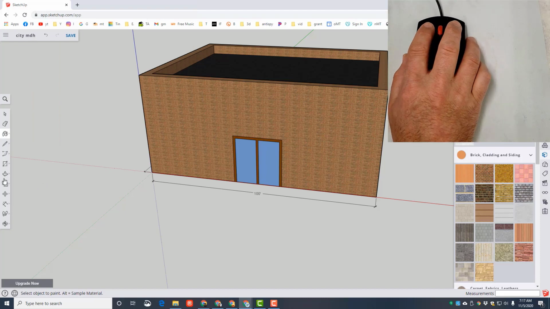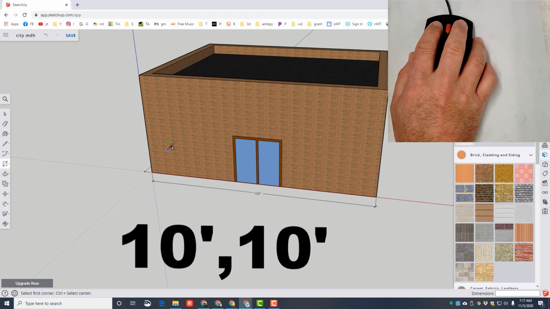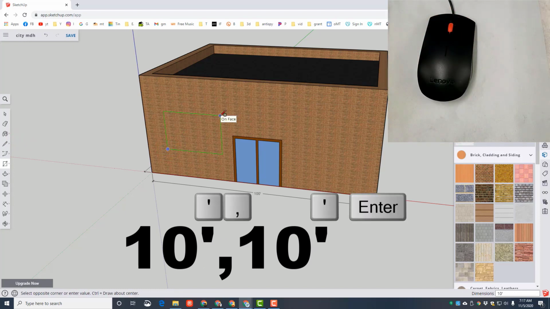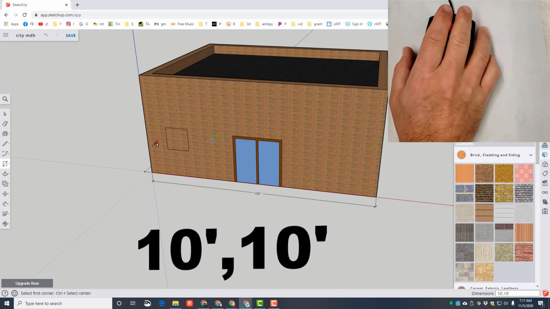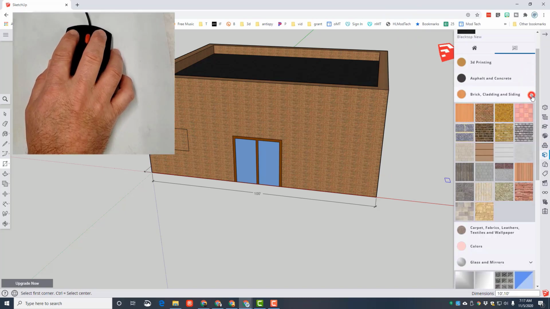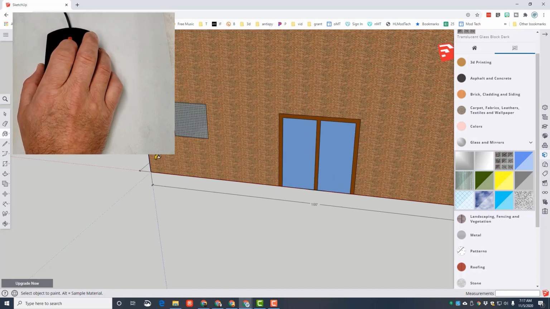Let's real quickly add a window. Once again, we're going to go back to our rectangle tool, select rectangle, and this time I'm going to tell you to click and let go, and then just type 10 feet, comma, 10 feet, and press enter, so that your window looks exactly like that. I'm going to collapse this, collapse my cladding, find my window, and put that material in that spot.